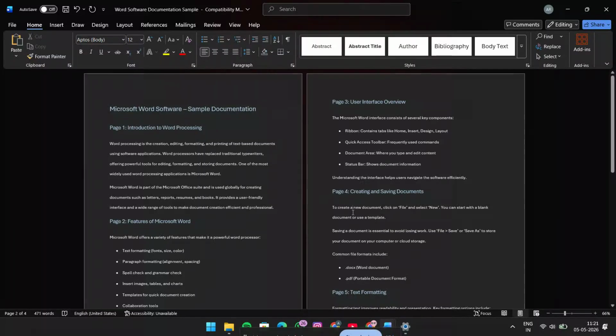If you want to create a single-spaced Word document in Microsoft Word, you're in the right place. In this quick tutorial, I'll show you exactly how to change your document spacing so it looks clean, compact, and professional. This is especially useful for essays, reports, letters, resumes, or any document where you want to fit more text on the page without extra gaps between lines.